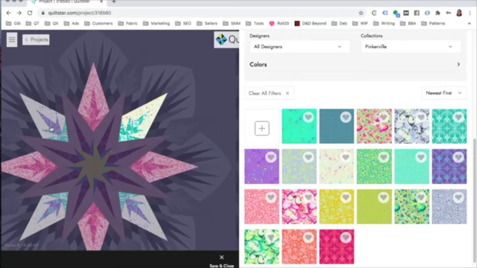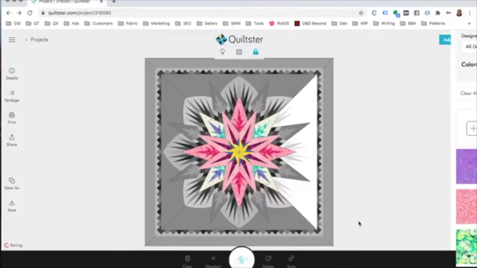That is a known bug. We are working on that. But let me show you how to correct that on your own. So you can do exactly this. Don't let it deter you. Go ahead and save and close.